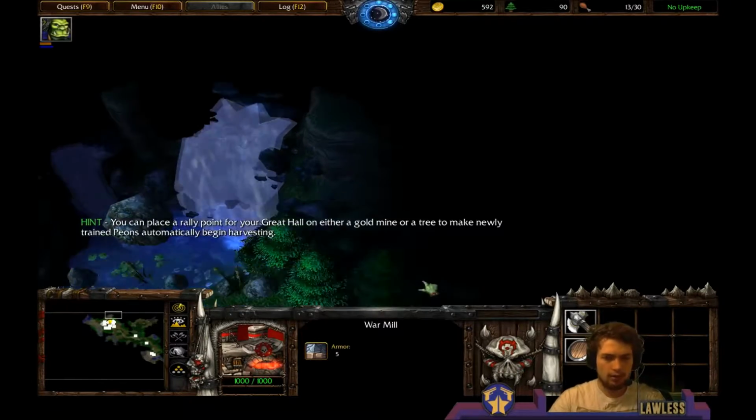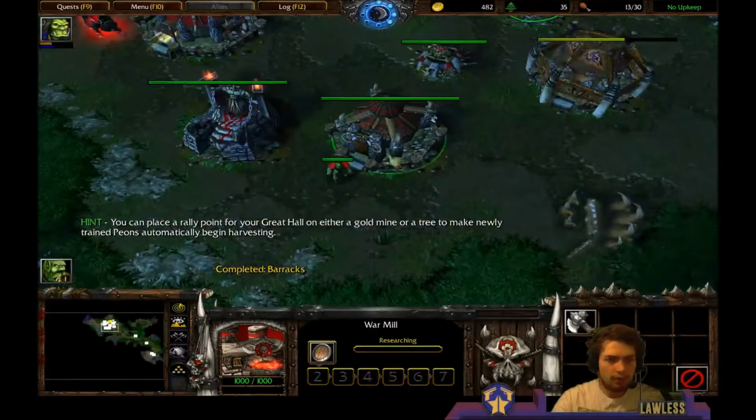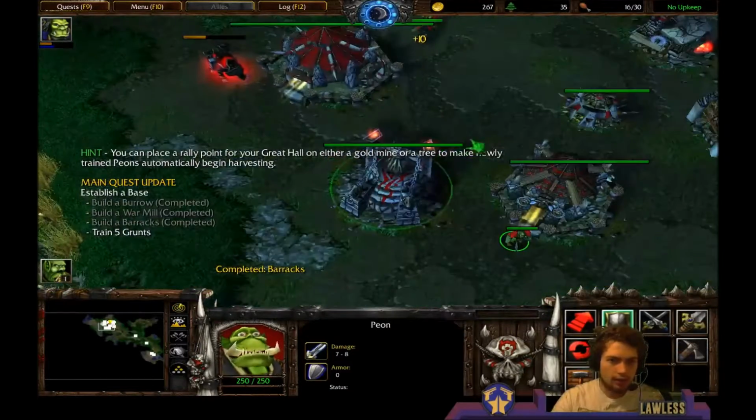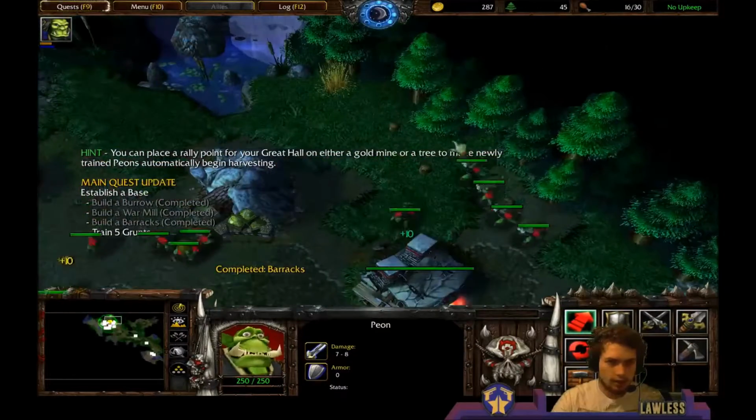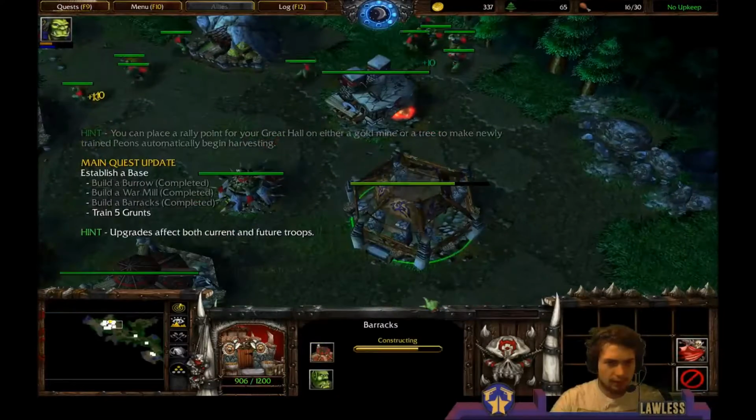Okay. That's the other great thing about these tutorials, is they'll act as a good dry run. That's definitely enough peons.